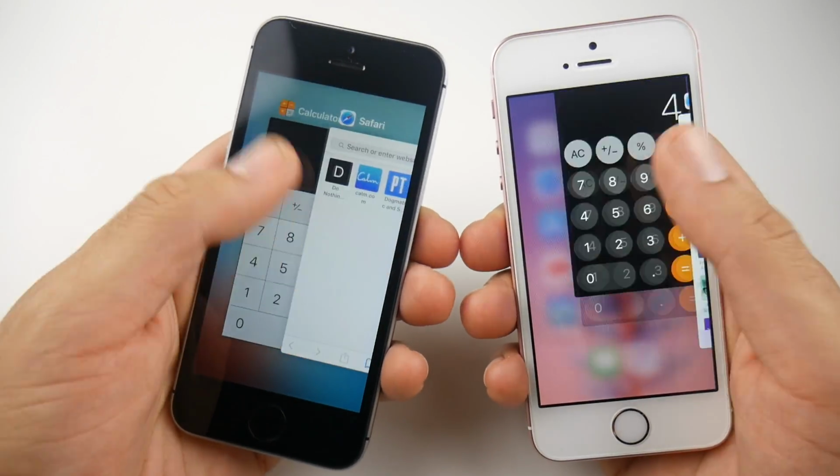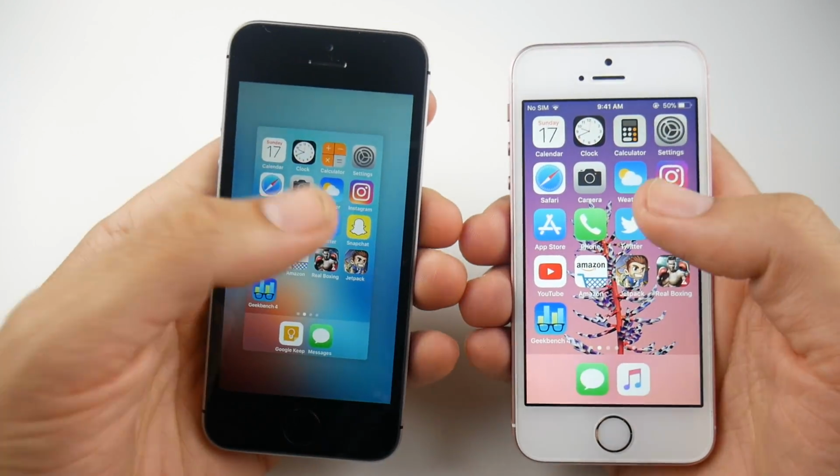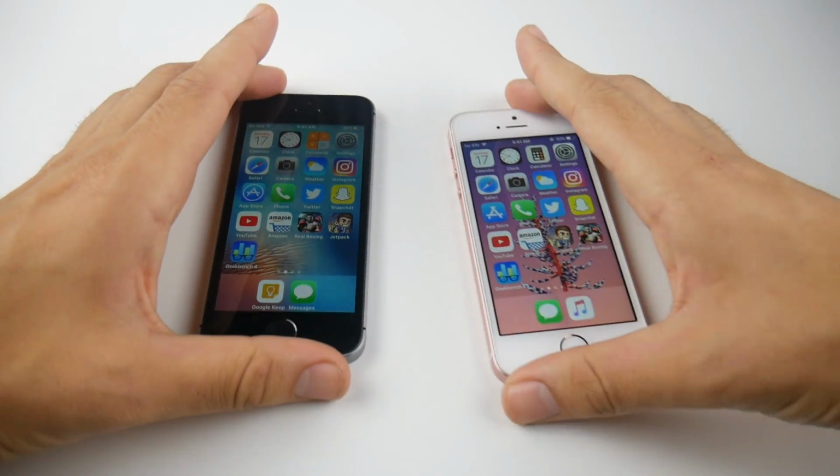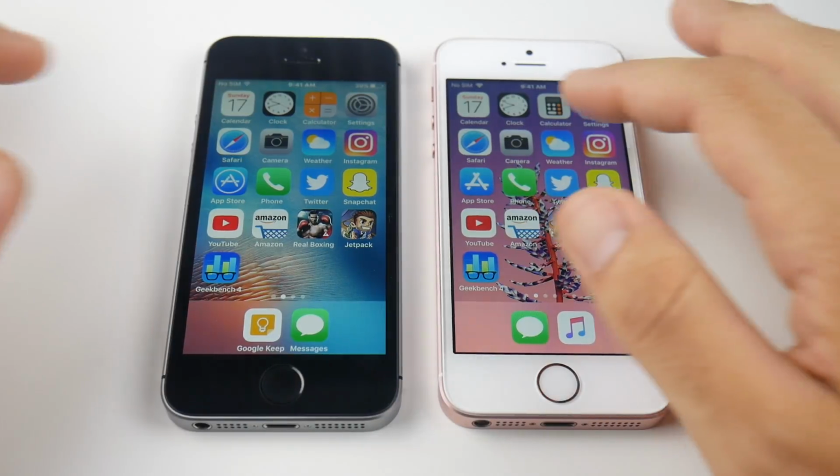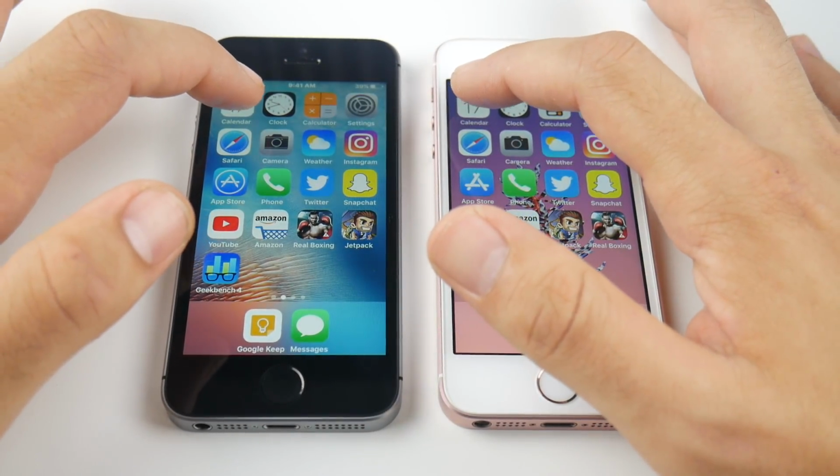So going through multitasking, no issues there, but I'm gonna close that stuff out and let's go ahead and run some application speed tests now. So I have all the same applications lined up on both. Everything is closed out. Let's begin with the calendar in 3, 2, 1.